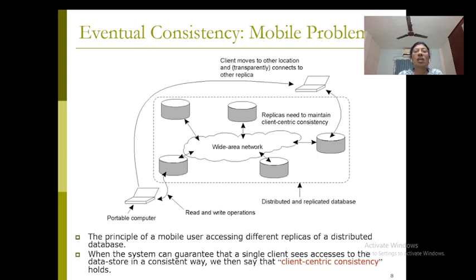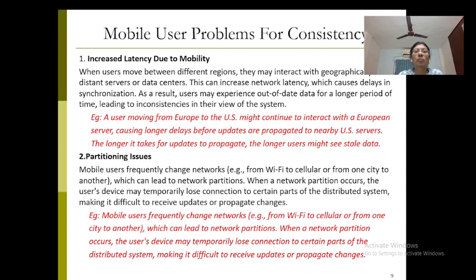Eventual consistency, mobile problems. That is, if the user is mobile. The principle of a mobile user accessing different replicas of a distributed database. When the system can guarantee that a single client sees accesses to the data store in a consistent way, then we say that client-centric consistency holds. So in the diagram, it is shown that the client is moving to another replica. So there are some problems for mobile users related to consistency.